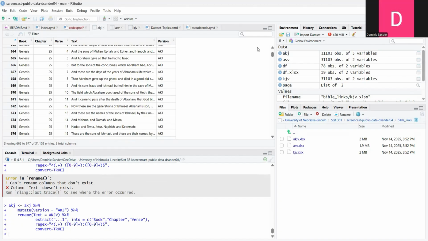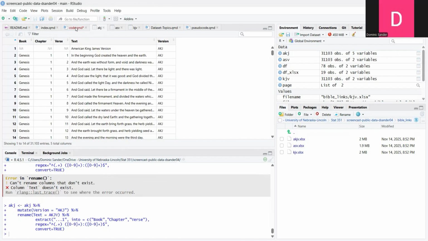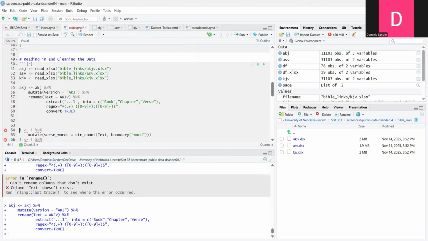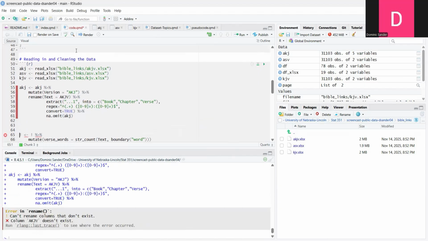So, let's scroll to the top just in case. So we still got these NAs in here, not what we want. So, let's just get rid of them. I don't see an issue with that. So, let's go na.omit, and then it's just for our AKJ, and see if that does the trick.